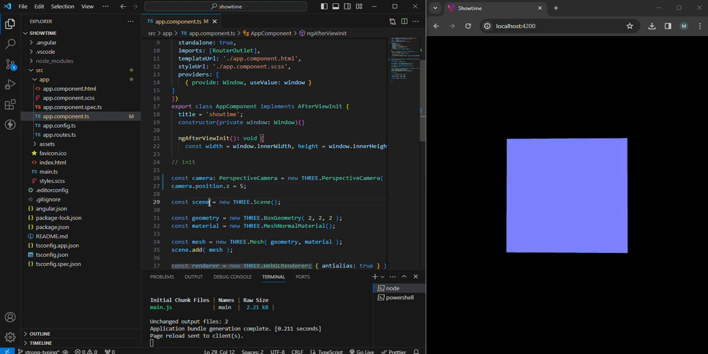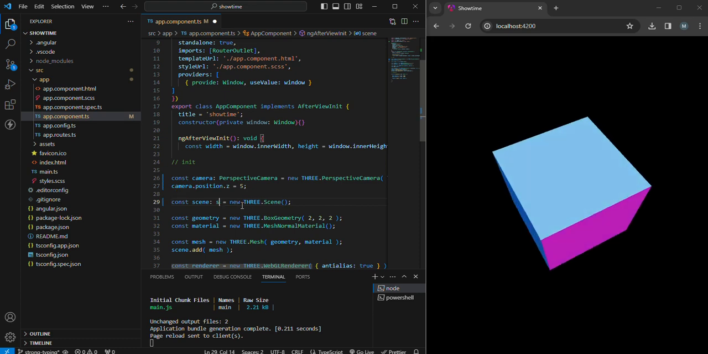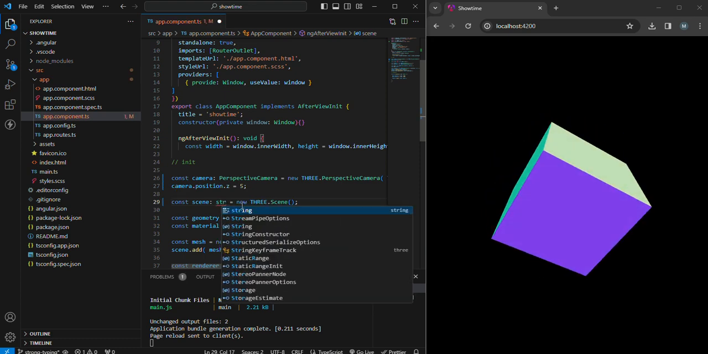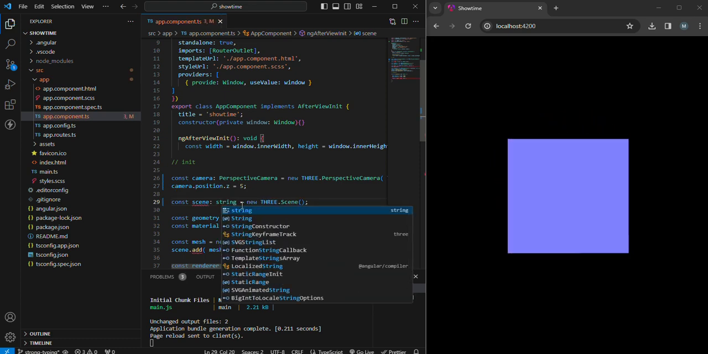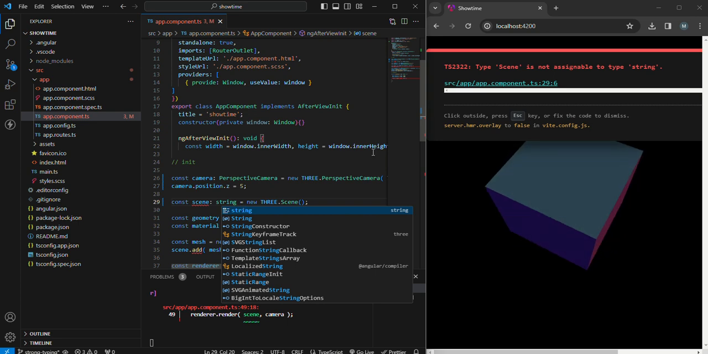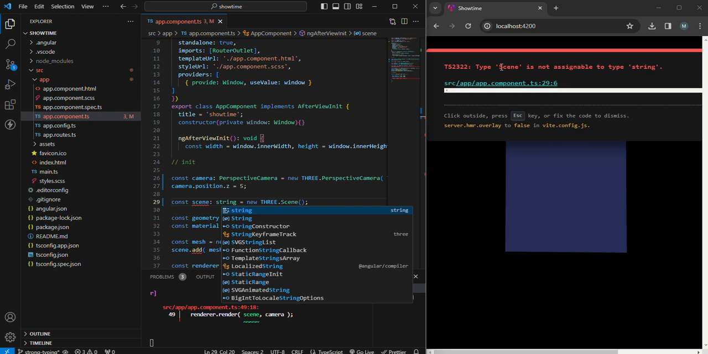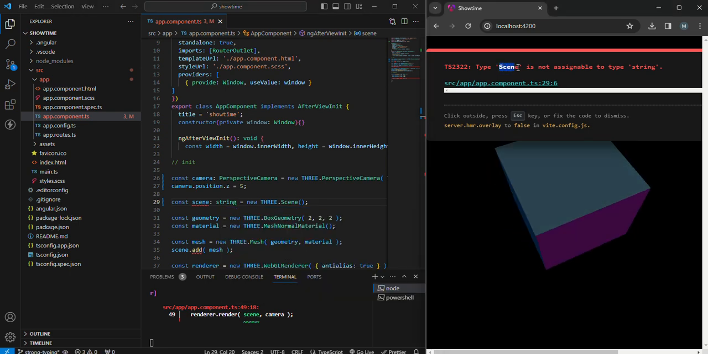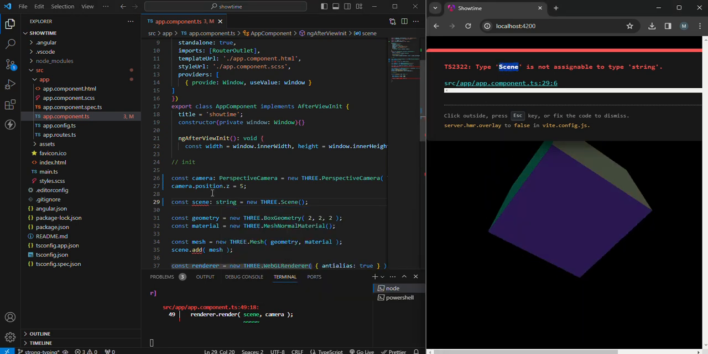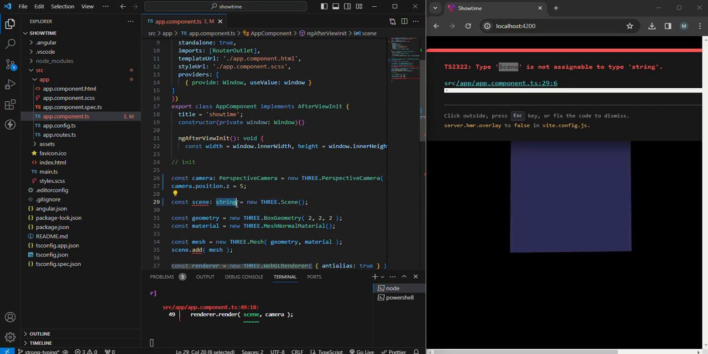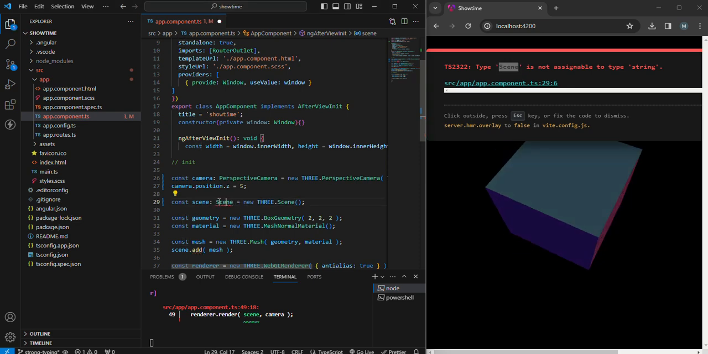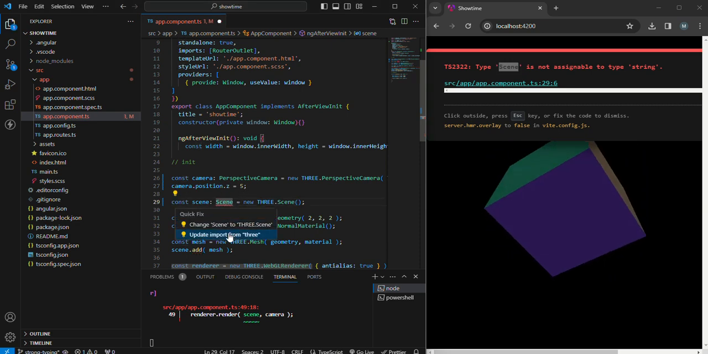But let's move on and see what happens when we set scene to a string. When we say, hey transpiler, we have a string here, it says, no, you don't, you have a scene. So I say scene, paste this here, and then I say import from three.